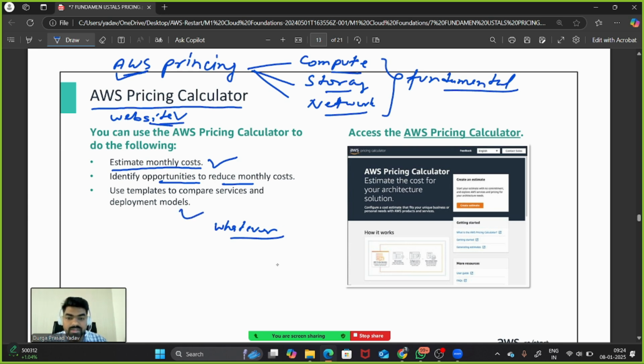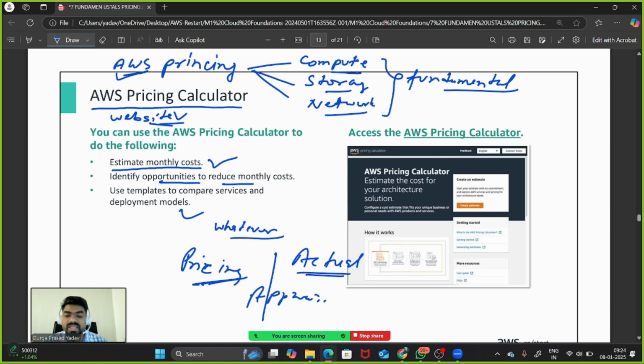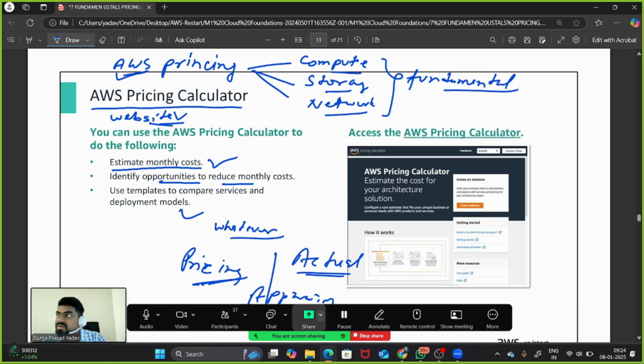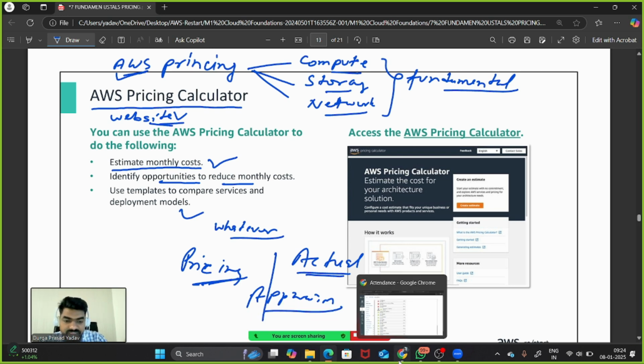But you have to make sure that whatever you are seeing in the pricing calculator, the actual charge will be approximately the same. It will not be exactly the same. Approximately, it will be the same. For example, let's suppose, I'll show you here.